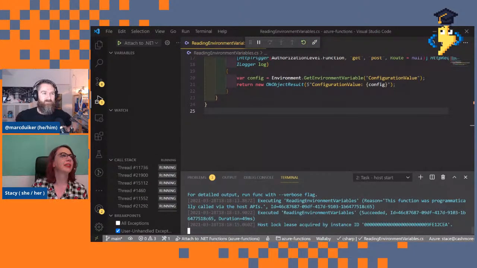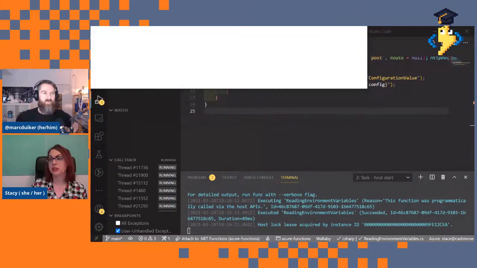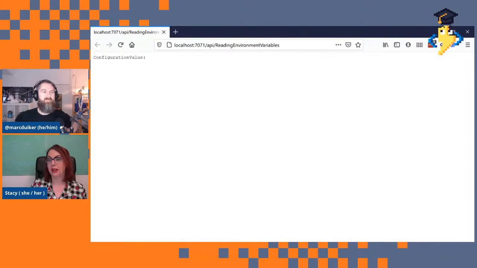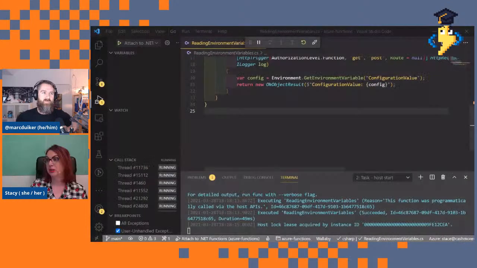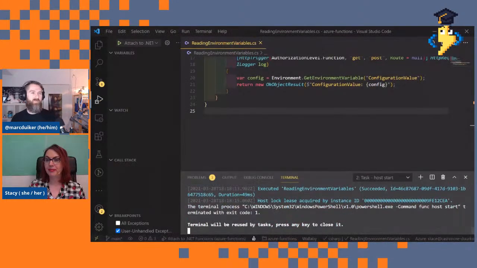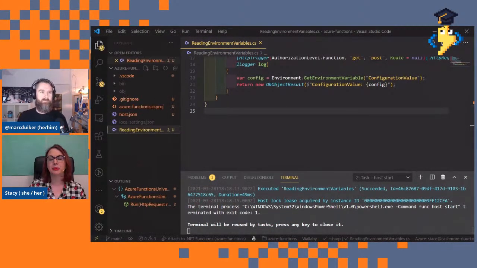So that's, of course, opened up in the wrong window. So let's bring that over to the right screen. There we go. So you can see we get our configuration value here, and it's empty because it doesn't find anything. Good thing here, it doesn't go boom if it can't find the configuration value. Bad thing is we just get a null returned. So let's close this up and stop debugging, and let's add that variable that we want.